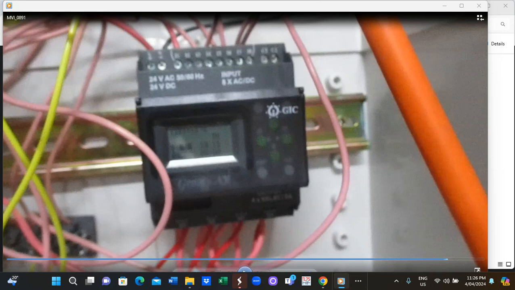Now you can also see I will operate the program again.